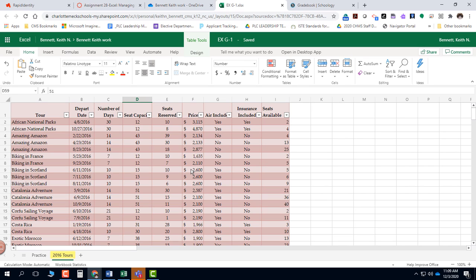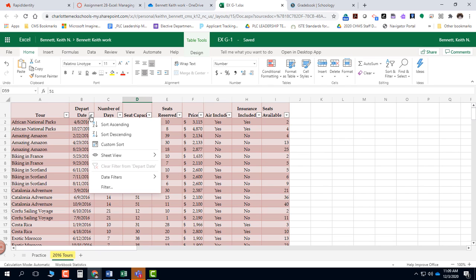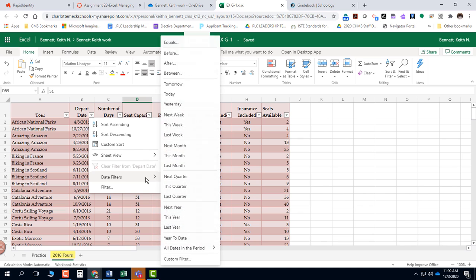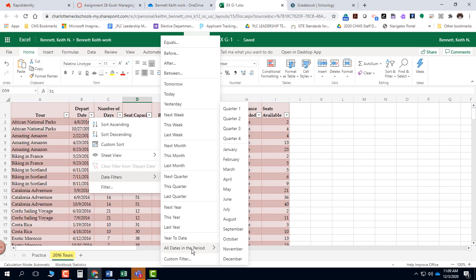So now what we want to do is go to the Depart Date list area, click on that, and go to Date Filters. Now we want to find all the dates in a particular period. It can detect that we've got months listed, and something listed for every month. So what if you just wanted to see the March ones?